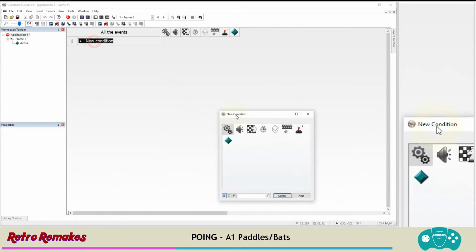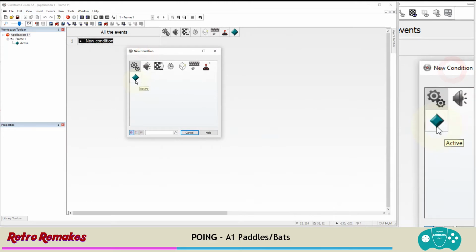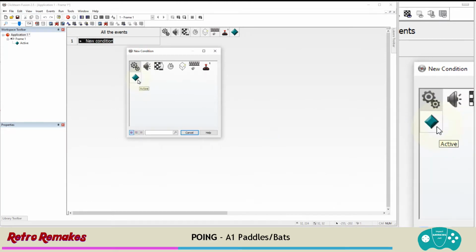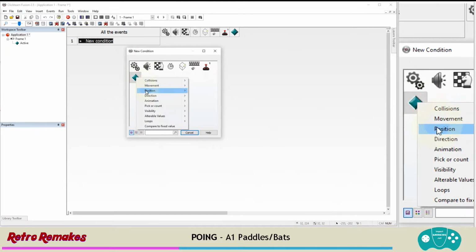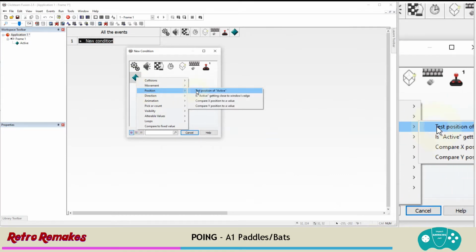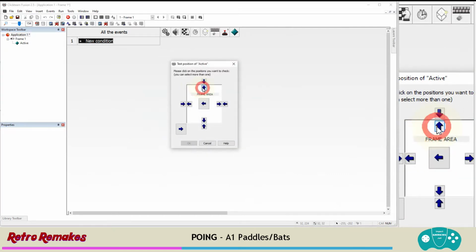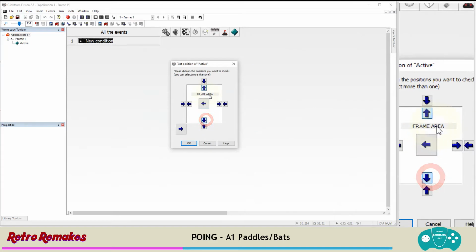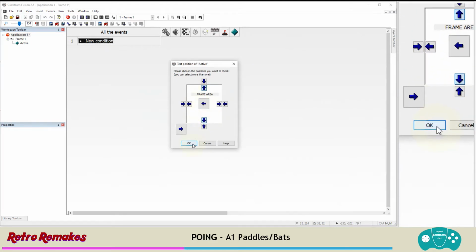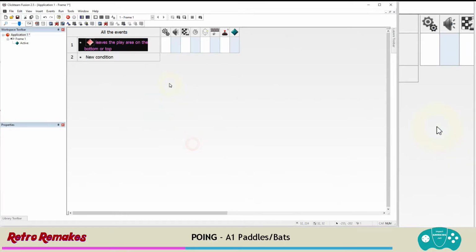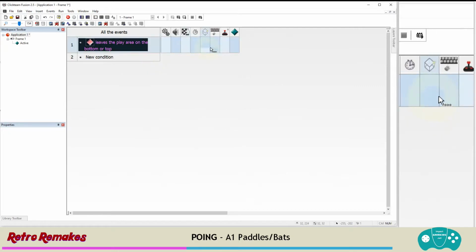So, new condition: if our bat or our paddle, called active at the moment, if we test its position, if it hits the top or the bottom of the frame area, that white box that we've got, then we want it to stop. You could choose bounce or wrap around, but we're going to choose stop for this example.